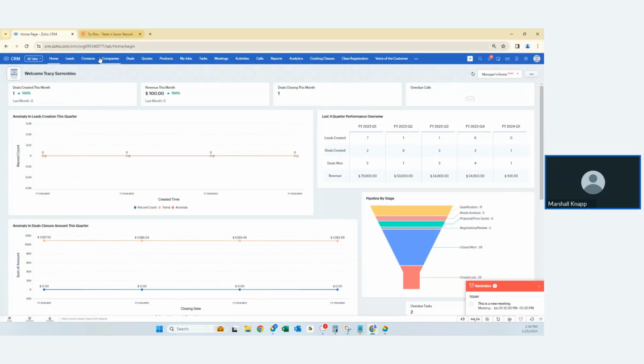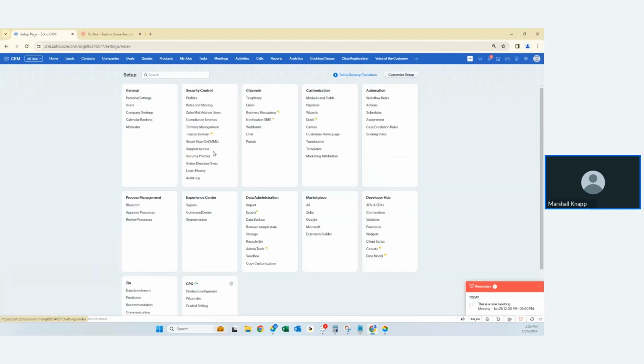All right, so this is Zoho CRM, of course. We are on the home page. One of the first things I want to show you is the keyboard shortcuts. This is something that's customized in the personal settings. Being part of the personal settings, this is something that's up to each individual user to do.